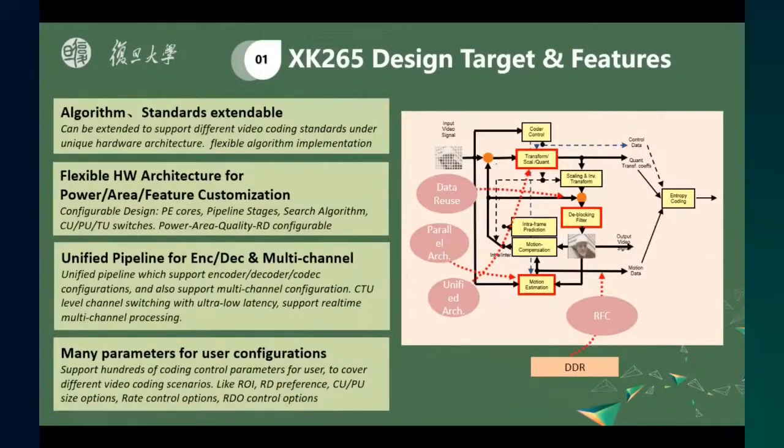The third one is we are trying to design a unified pipeline for encoder, decoder, and also support multi-channel coding. The unified pipeline can also be configured to encoder only or decoder only, or both encoder and decoder, and can also support multi-channel configurations. The CTU level channel switching is a key feature for low latency multi-channel designs.